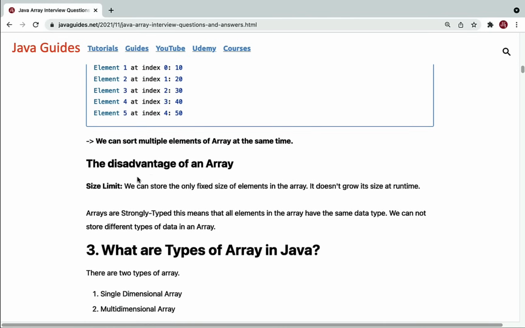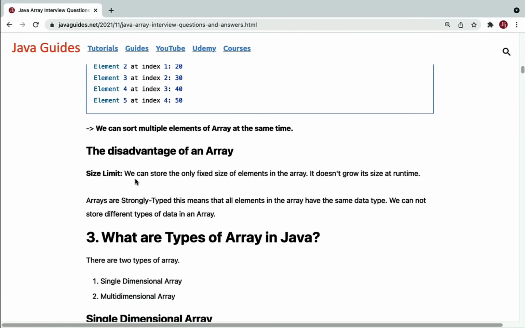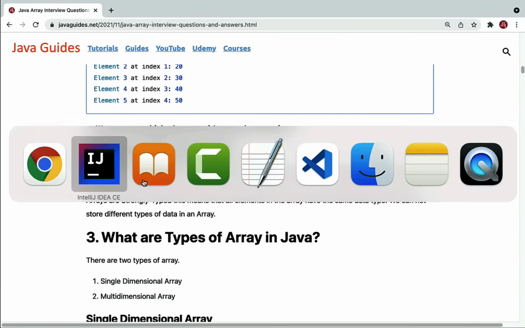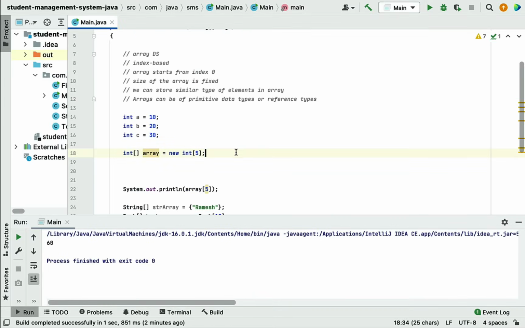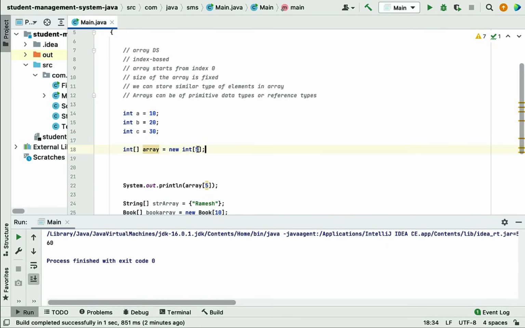And the main disadvantage of an array is the size limit. We can store only a fixed size of elements in the array. It does not grow its size at runtime. So this is the main disadvantage of an array. Well, here you can see the example. Once we define the array with some size, let's say size 5, we cannot change this size at runtime, and we can store only 5 elements in the array. If we try to store 6 or more, then this will give you the index out of bound exception.